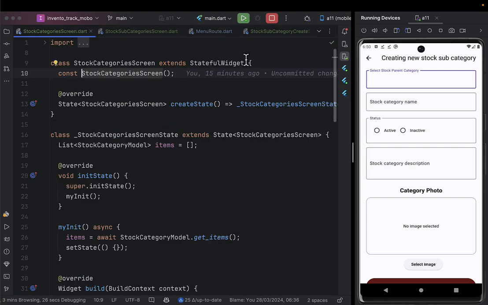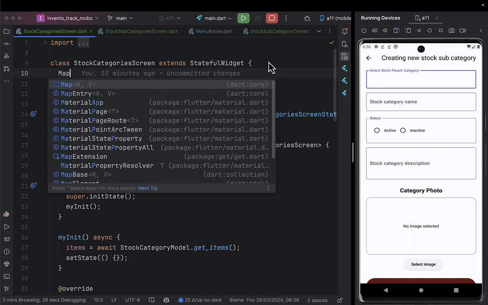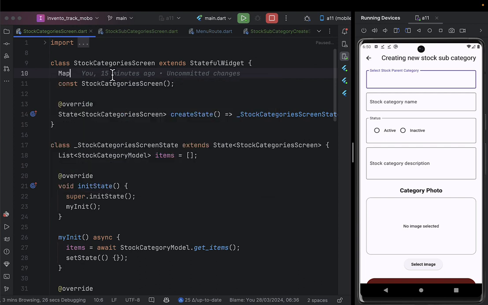To do so, I'm going to create something called params. I can put a map on top of the store categories screen, a map of string and dynamic. Call them params. So it's no longer constant here. It's going to be receiving params, so I put this dot params. To call this, you should be providing some parameters.